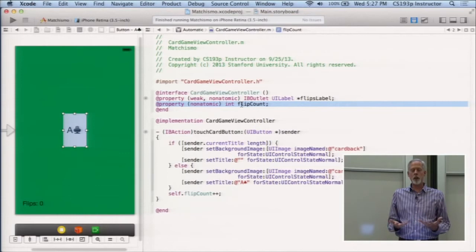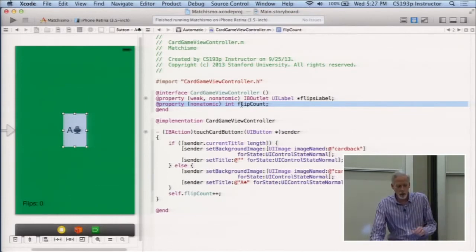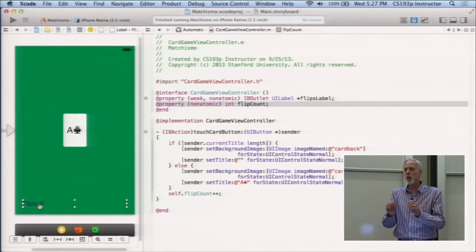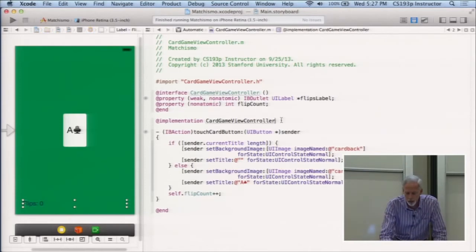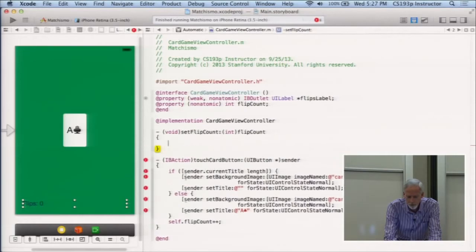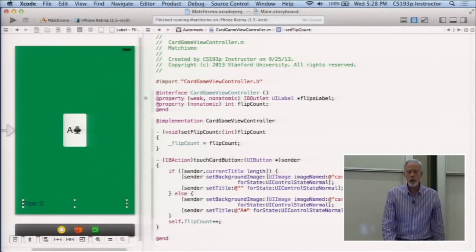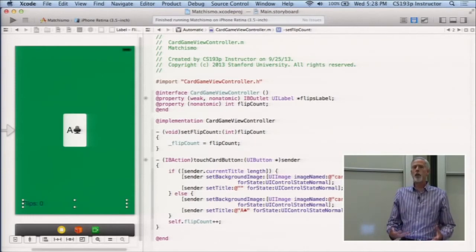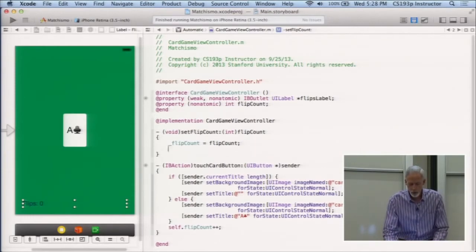It's keeping track of the count. How do we hook that up to this thing over here, which I'm going to make a little bigger, by the way? How do we hook that up? So that says Flips: 1, Flips: 2, Flips: 3. Well, we're going to do it using the setter for flipCount. Normally the setter for flipCount would look like this. And here's another great use of setters and getters, which is to keep UI in sync with a property.